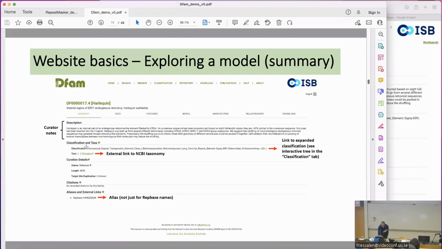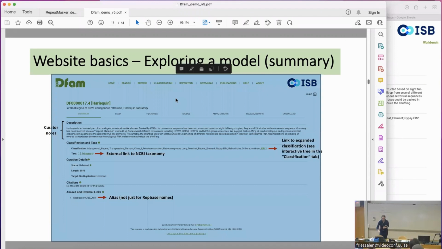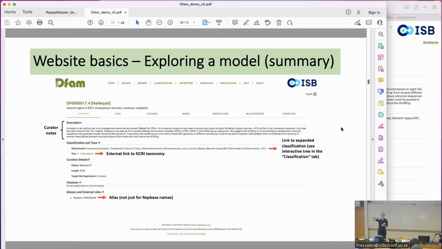So this will come up later for the API for classification searches. This is the entire path for the classification that's listed here. If you click on this green portion, it will link to the classification page and have that all the way expanded for that tree. There's also an external link to the NCBI taxonomy, so you can see the entire path it would take to get to primates for this entry. You also have an alias. So let's say the RepBase name is slightly different, and it might be confusing if you're trying to search for a specific subfamily. We have aliases listed as well.